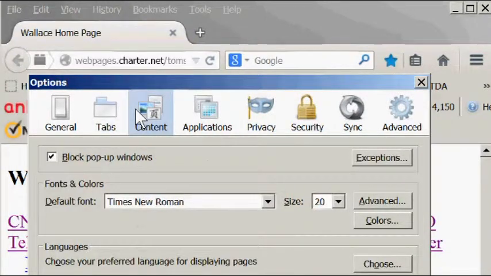Content. This shows the default font you've selected and the size you've selected. So if you have this website open, it says it is Times Roman, size 20. If you then use Control plus and minus to zoom in or out on the website and you click the reset, it will come back to Times New Roman, size 20. You can also set some things like colors and stuff, but I don't really use those.